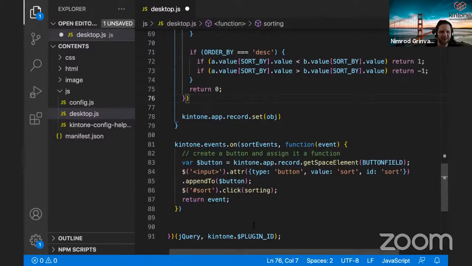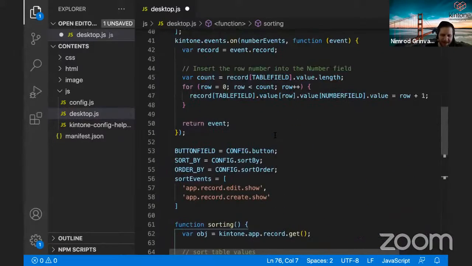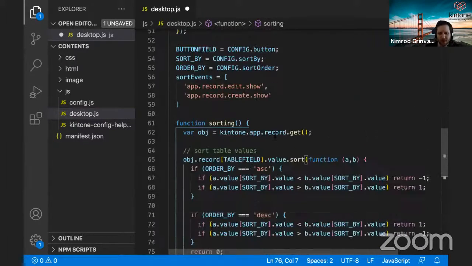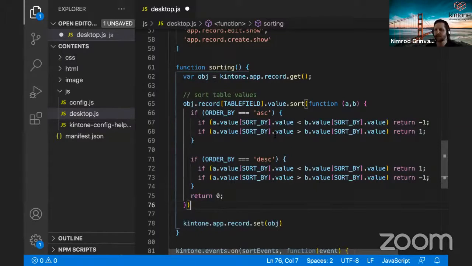We took this table utility function. We've built some more behavior for sorting. We set it up so that on certain events, there's a button that shows up. When you click on that button, it sorts the table rows. Now let's go ahead and we'll see it in action.